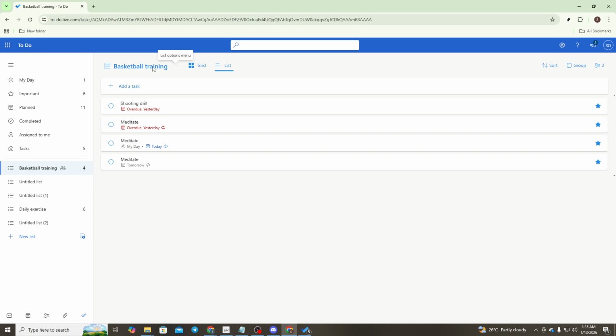A quick tip, consider assigning different colors to different lists. For example, one color for personal tasks and another for work-related items. This adds visual organization and makes it easier to switch contexts during the day. And remember, you can change themes anytime. Your choice isn't permanent.